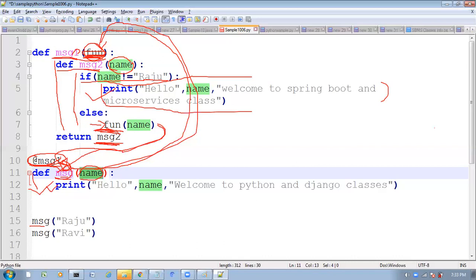Please practice this one. Tomorrow we'll do at least 3 to 4 programs on decorators. I will explain 3 to 4 programs on decorators. It is a compulsory question on decorators; you will compulsorily get one question on decorators. Okay. Thank you guys.